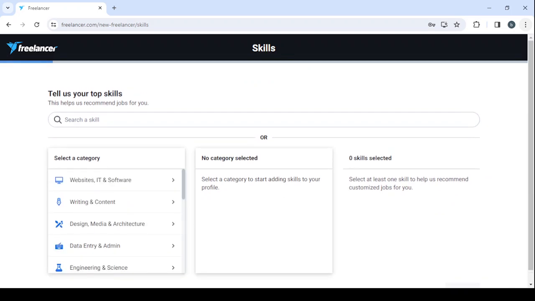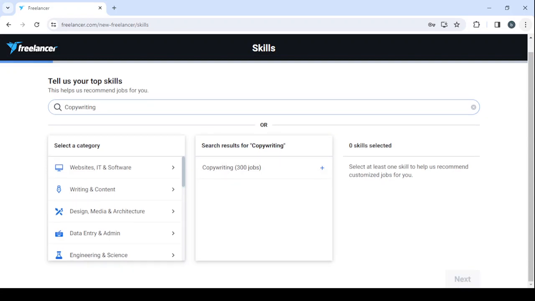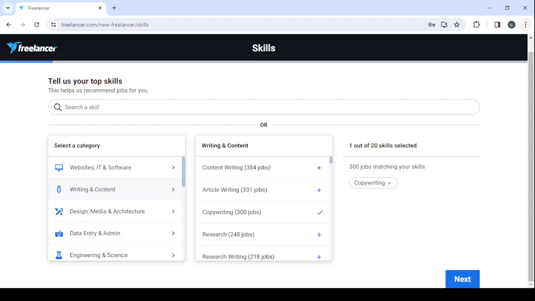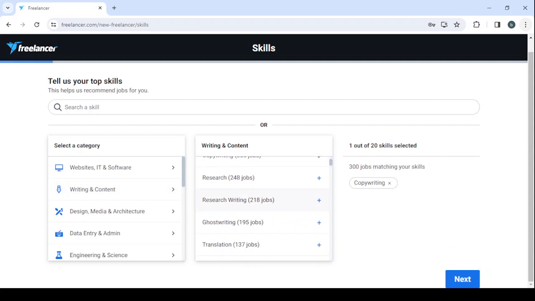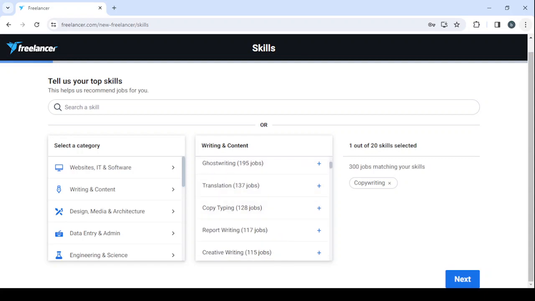Here you're going to tell them your top skills. This helps us recommend jobs for you. So let's go with copywriting. And this is the one, copywriting. And here you can select your category. Let's go with writing and content. And here you can choose your skill. Then you click on next.